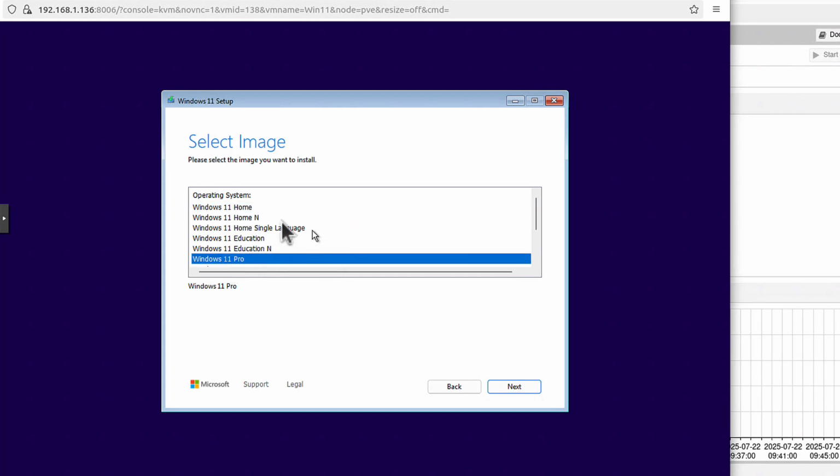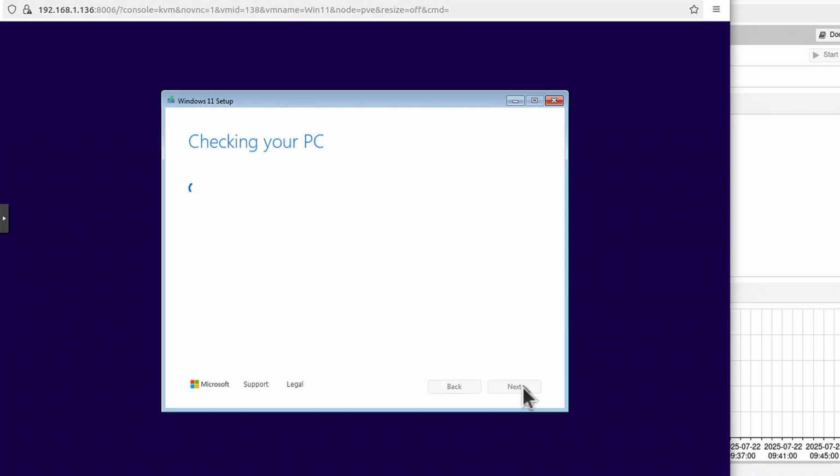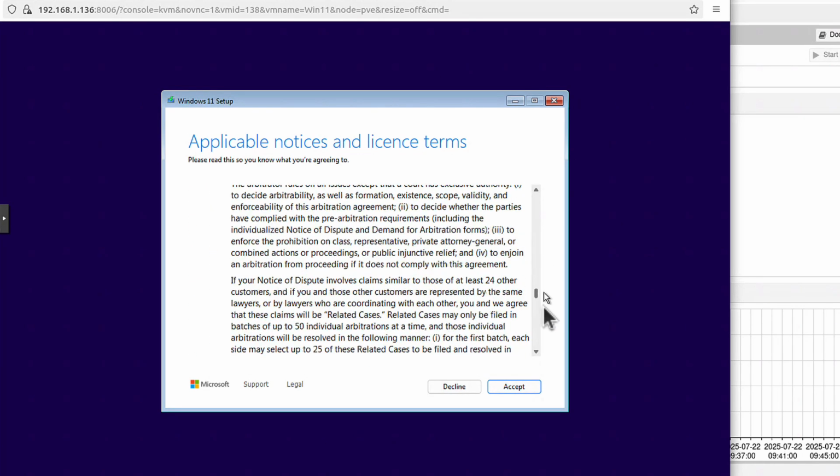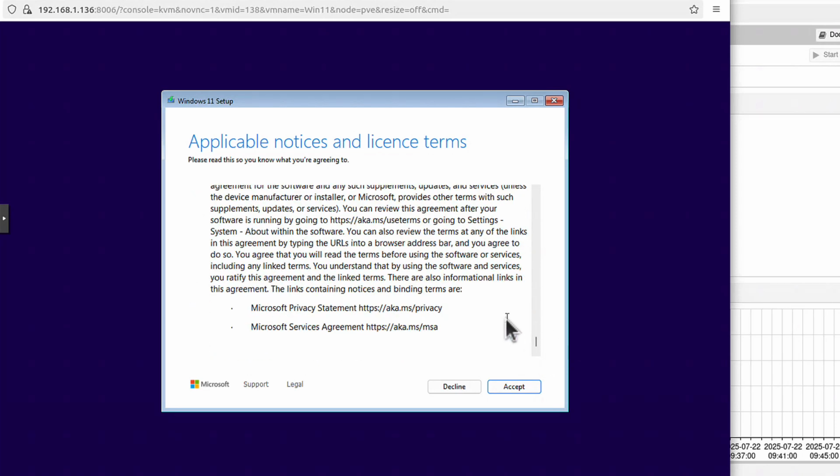But if you have a key for Home or Education, that's where you have to get it right, because your key will not work. The easiest way is to just paste the key on the previous step, and then the Windows version is chosen automatically. But this is the other way you can use. Now we go Next. And this is the standard installation process. You read, of course, that very interesting and entertaining document. You accept it.